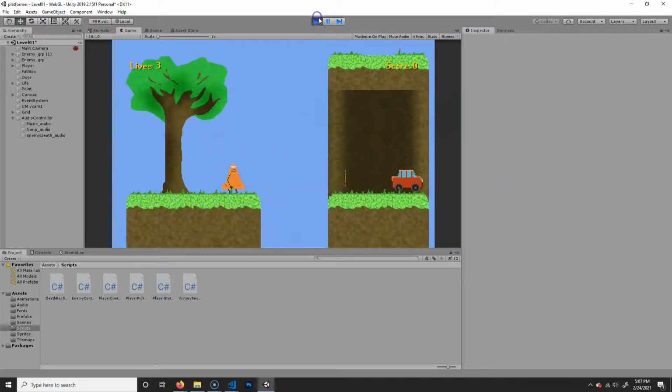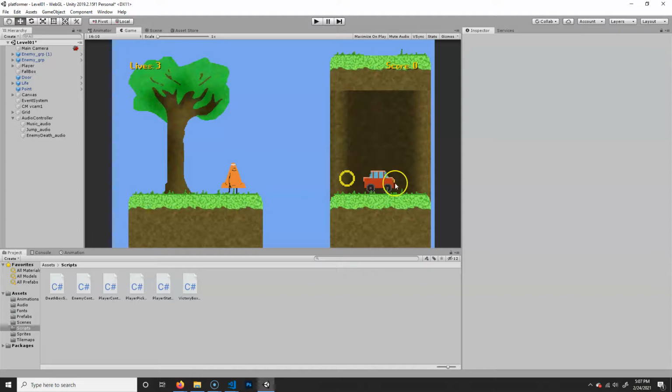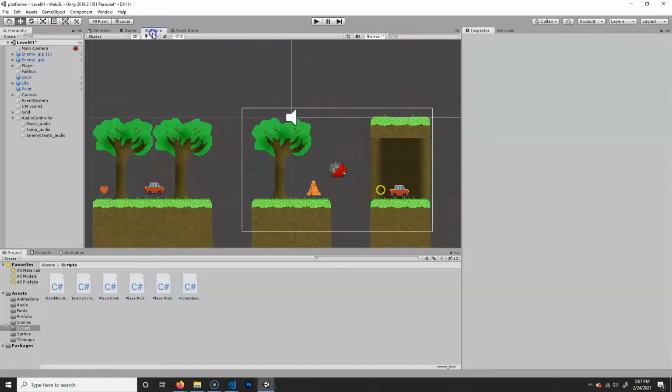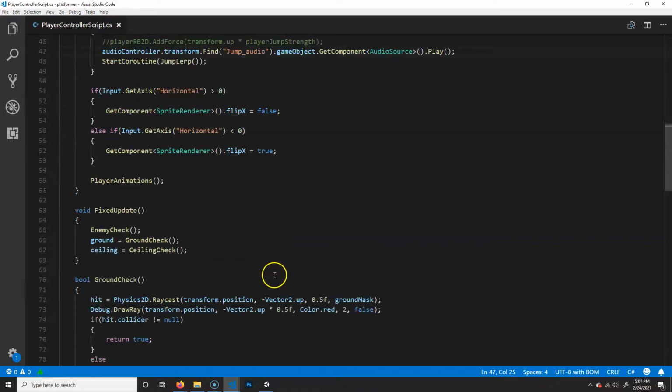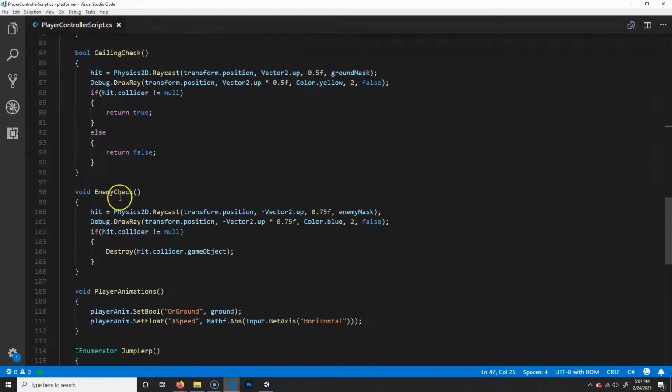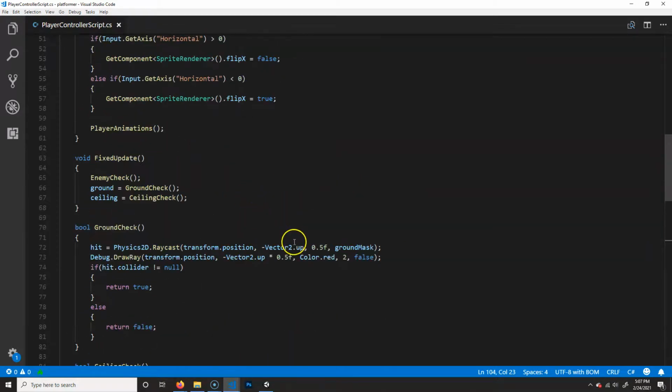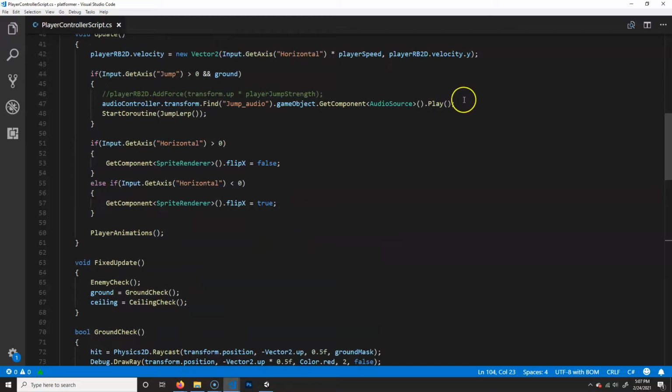Okay. The other one I want to do is just when we hit this guy, right? So, kind of the same thing. I'm going to go back to my code here. And for that, we made this void enemy check, and we destroy the enemy. So basically right here, I'm just going to do the same thing. I just have to change the code a little bit. So I'm actually just going to go ahead and grab it from here.